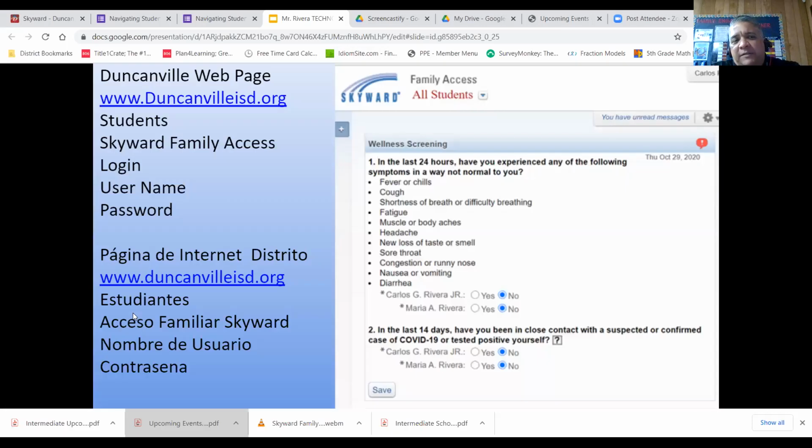Also, parents, for those students that are in person, we would like to remind you that every morning before dropping off the student at school, you will have to complete a wellness screen. And here I have my own. You can see my children's name there, but this is just an example of what you will see every morning when you access Skyward, and you have to complete this information for those students that are in person.